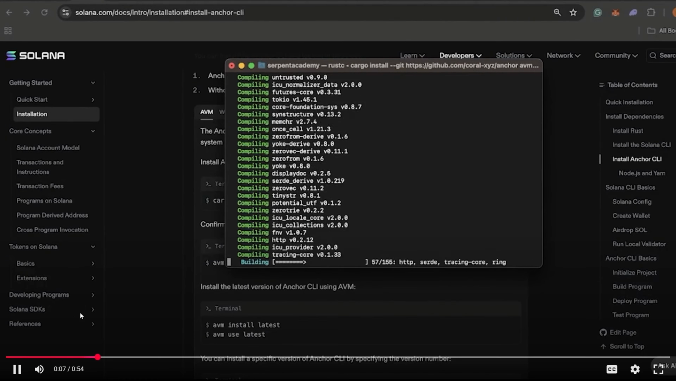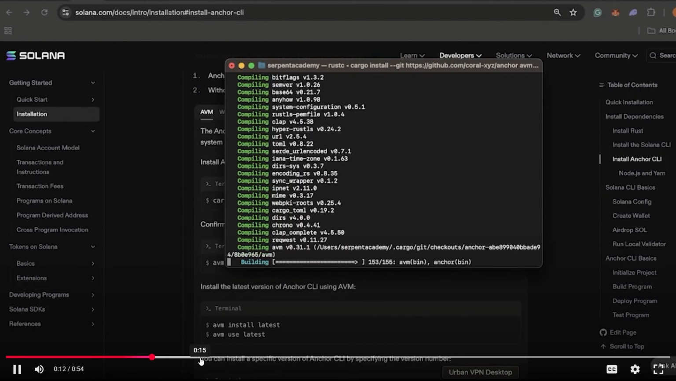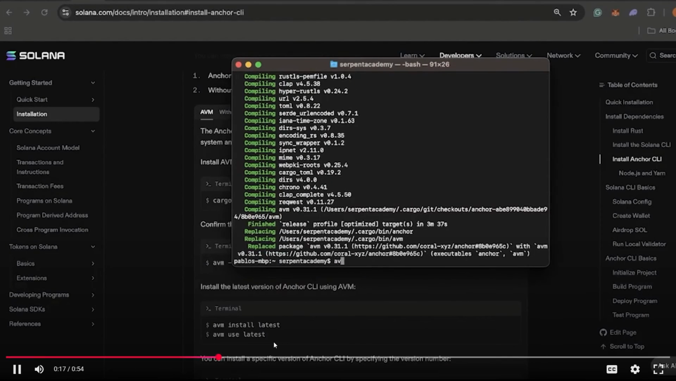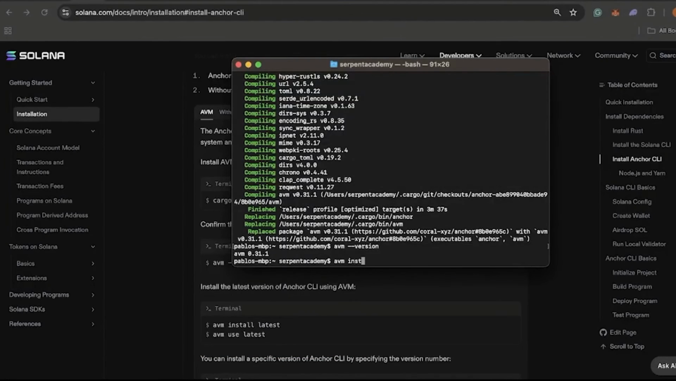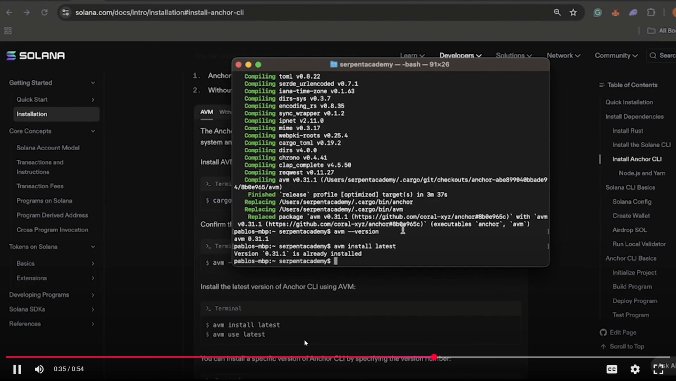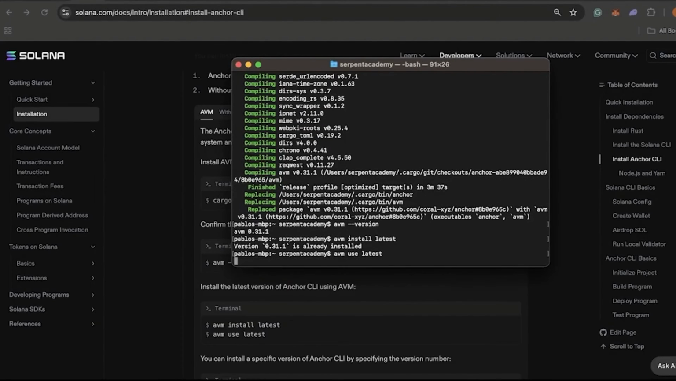So you will first download and compile the AVM tool. Then you will run avm --version to check the current version. You can then run avm install latest to install the latest version, in case some time has passed since you installed it. So it's already installed, and then you can run avm use latest to use this version.